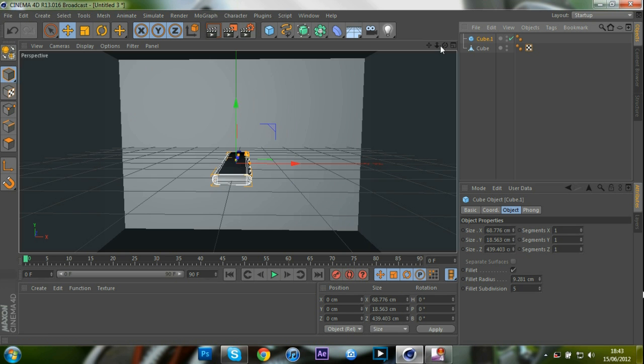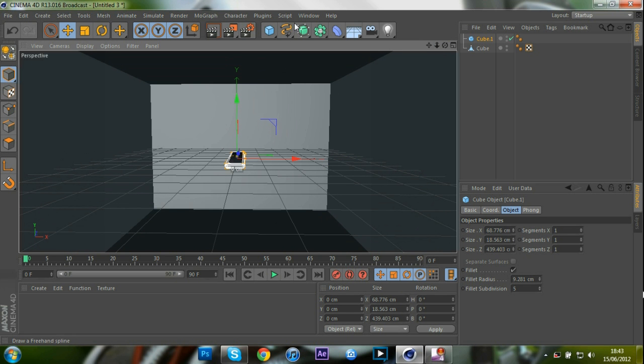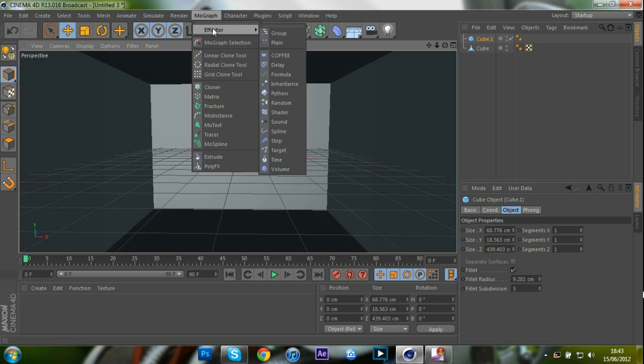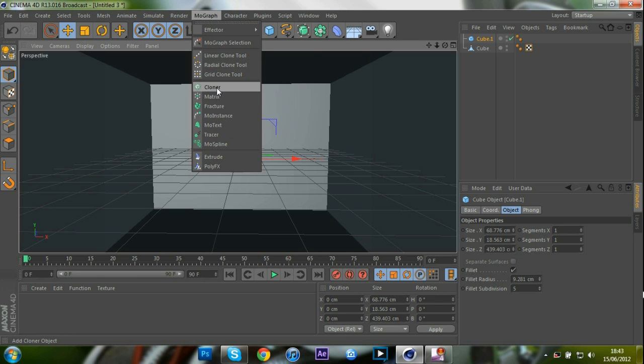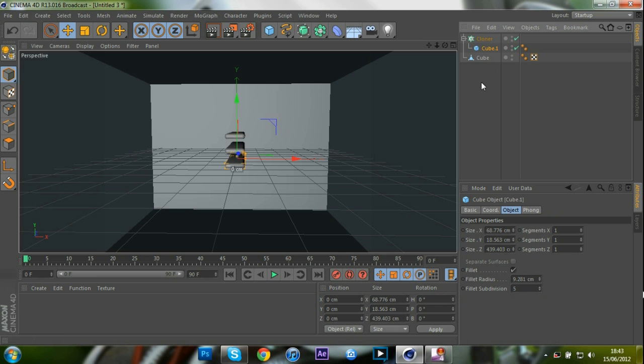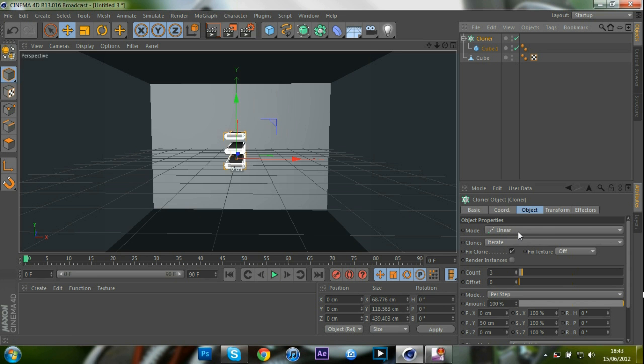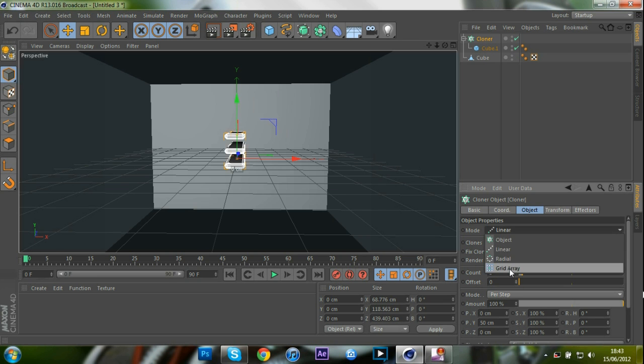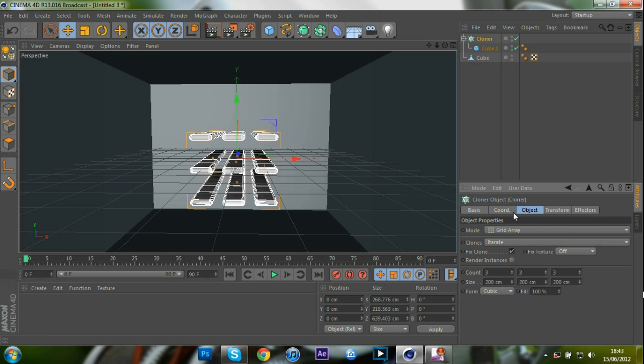Okay, so what we now want to do is go to MoGraph, cloner object here. When you've done that, you want to drag the cube into the cloner. So now you've got your cloner, you want to go into object mode and change it to grid array. Once you've got that, you'll get quite a few of these. You want to put the middle one down to 1 and the end one down to 1, so that you just have 3 lights here. These are going to be your lights.